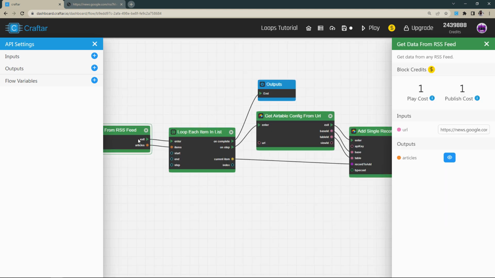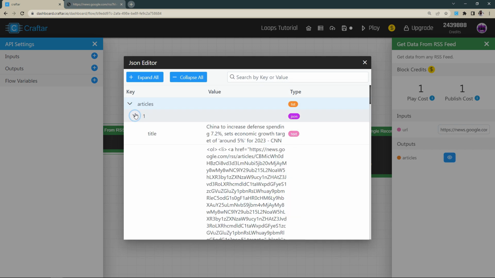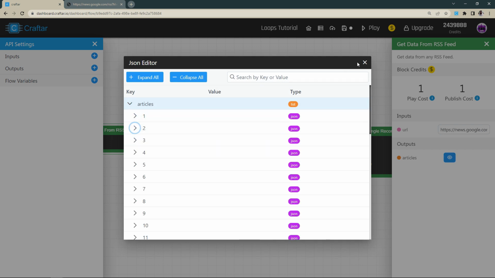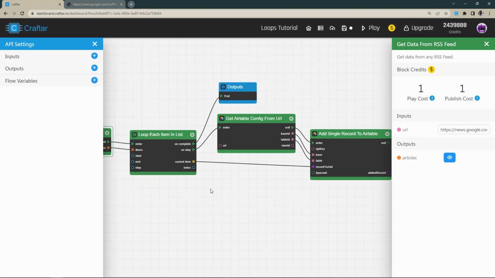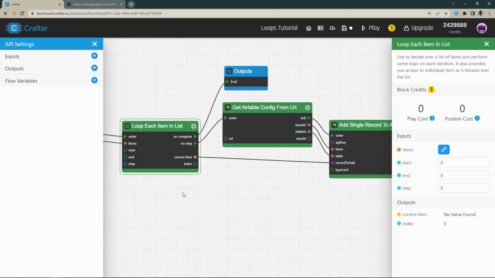So our current item would be, first time it will be this one, second time it will be the second record and so on, right? So for each it will go through. An index would be the current index that we are iterating on. So first it will be 0, then 1 till 38.